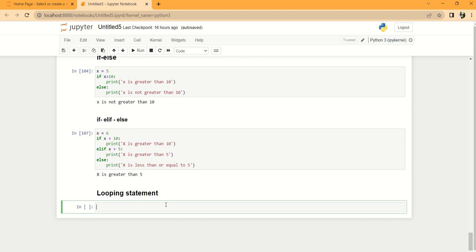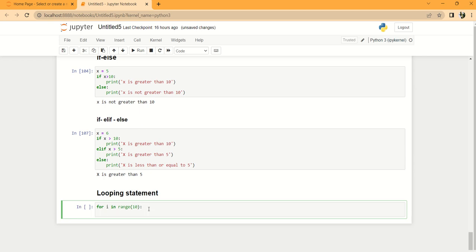So, for example, for i in range(10): print(i). What is range? Range is a function in Python, and this range function generates a sequence of numbers which is commonly used for iterating over a sequence of values in a loop.